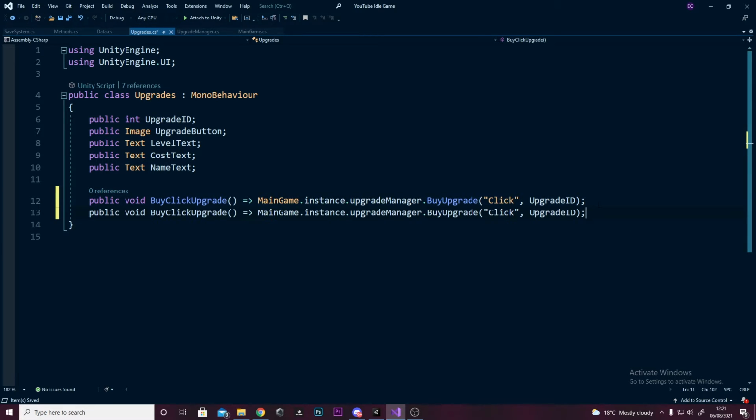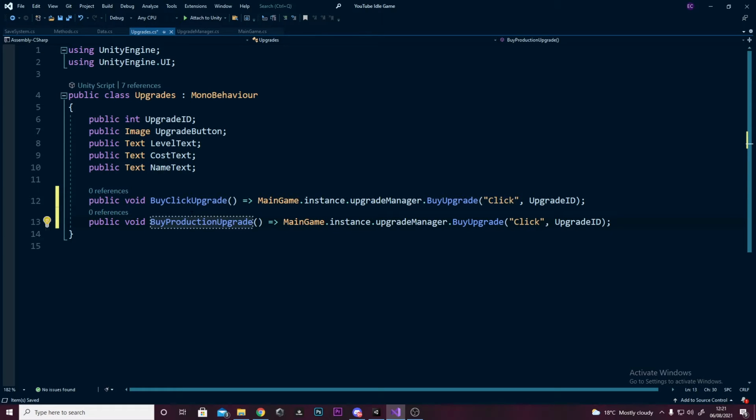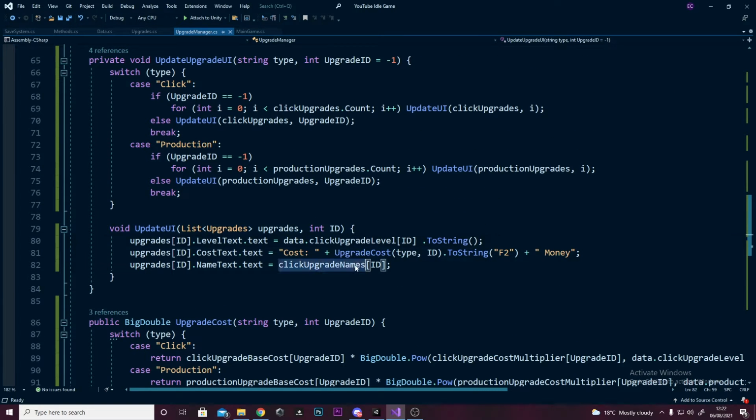Now we need to add in a void by production upgrade. Like so. And this will be production in here. Save that. Let's now go back to our upgrade manager, and up here you can see that these are click upgrade names and levels still. So we actually need to pass in two more things here. So we need to add a list of uint upgrade levels, and another list of strings.